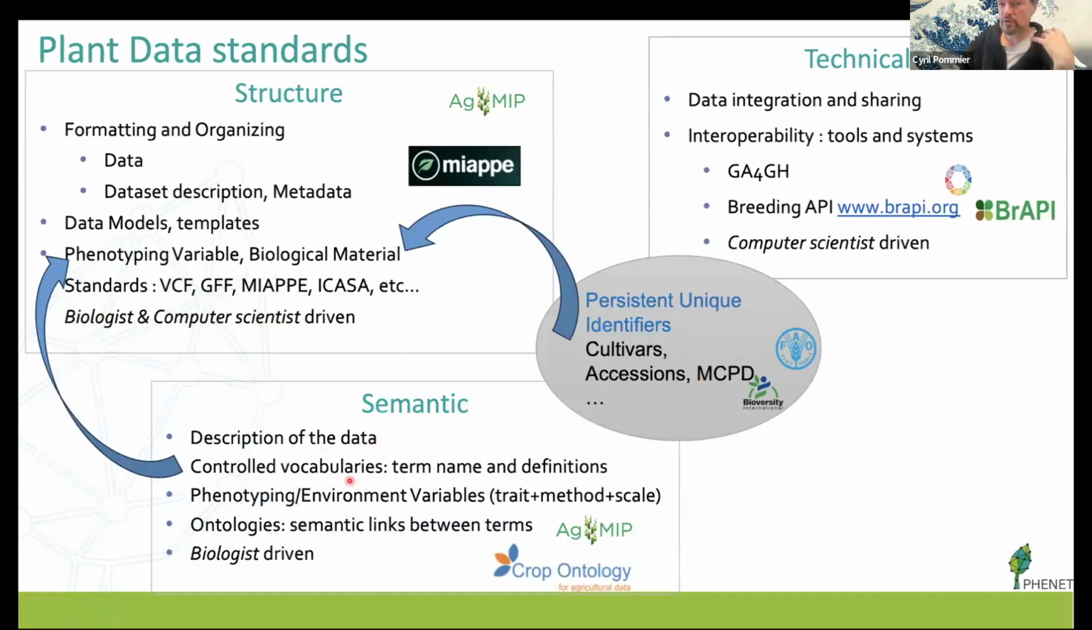It's in fact a list of controlled vocabularies, simple term, name, and definition. And a term can be any trait, for instance, plant height, or leaf area index, and so on. It therefore allows handling phenotyping and environment variables using, once again, the trait-method-scale triplet. And it can be a little more powerful than a flat list using ontologies that enable semantic linking between the terms. The important thing to keep in mind is that those controlled vocabularies must be biologist driven. It must not be only a computer scientist tool.